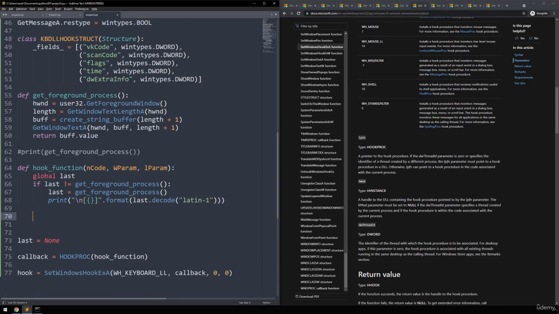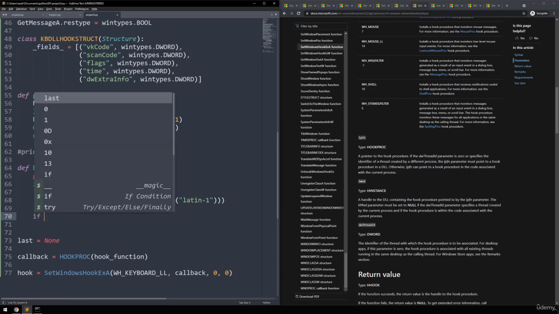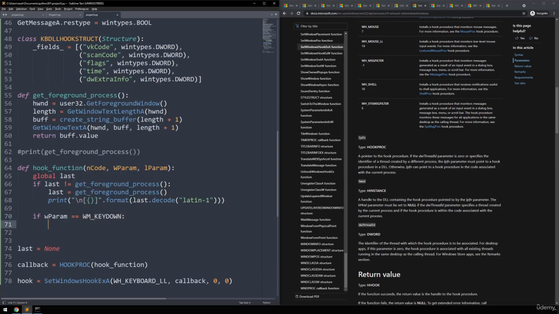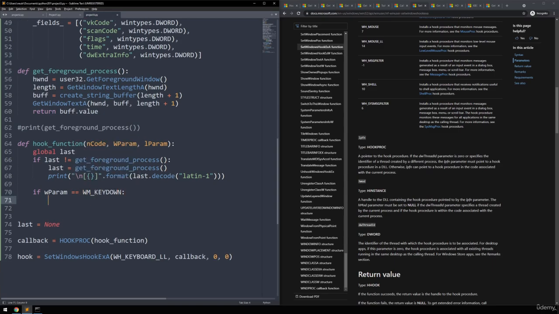And now we can start implementing the actual keylogger handler. We can check whether the wParam value is the keyboard down code, which is basically checking whether a button has been pressed. And when a button has been pressed, we want to take that information and store it in the KBDLLHOOKSTRUCT, based on the address. And from_address returns a ctypes type instance based on this memory address that we're passing in.